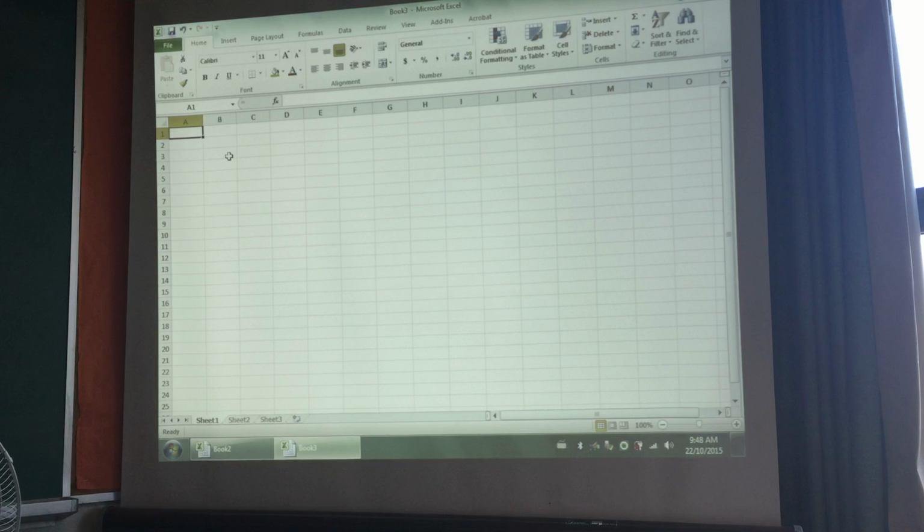So the very first thing we do, we look at our cells here. We have cell A, cell B. That's the one we're going to use. So it's located at A1 and B1.